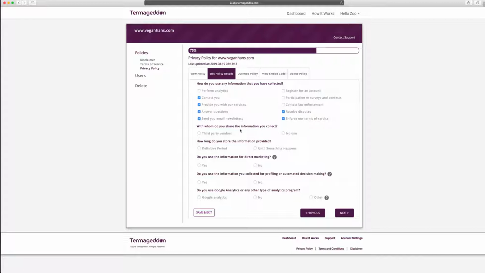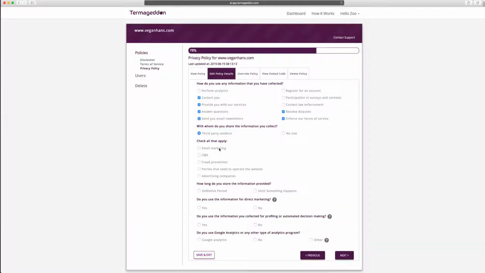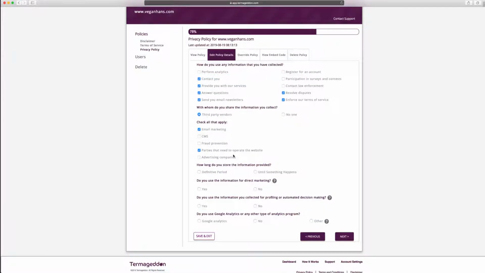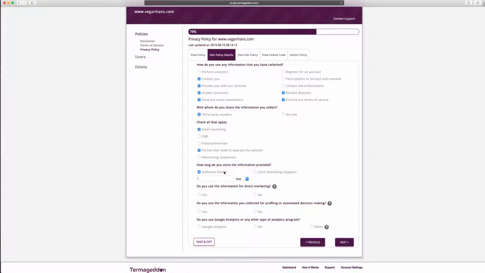So the next question, who do you share this information with? Third-party vendors, I use it for email marketing, so I'm going to click that, and then parties that need to operate the website, so my website developer, for example. Next question, how long do you store the information provided? GDPR requires you to have a set data retention period, and it can either be a definitive period, like a number of days or months, or it could be until something happens, like until you unsubscribe from our emails.